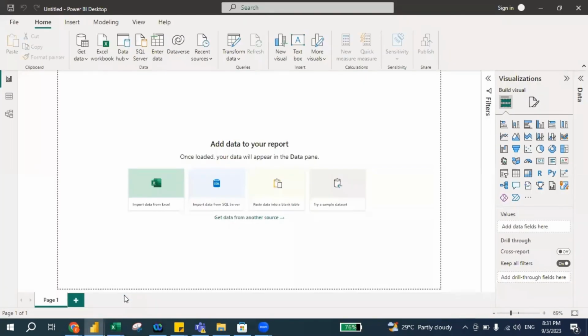So the first thing is, as you can see, this is a Power BI feature. In Power BI, you can actually extract as much data from anywhere you want. You can extract data from Microsoft Excel. You can extract data from SQL. You can extract data from other servers as well. But what I'm going to do is import the data from a Microsoft Excel.